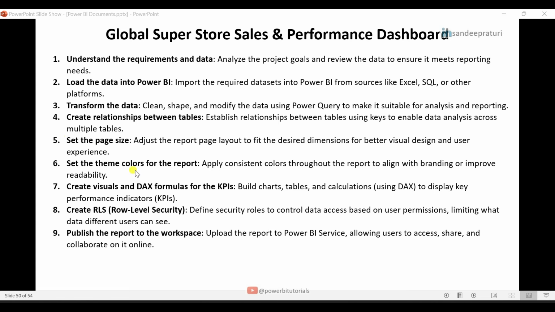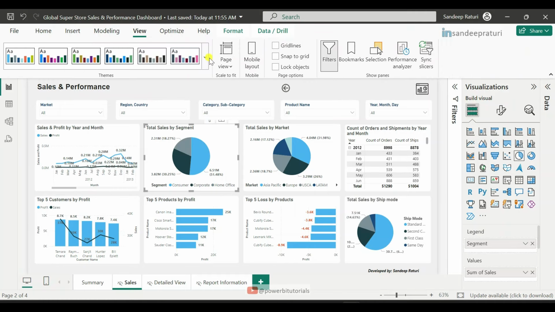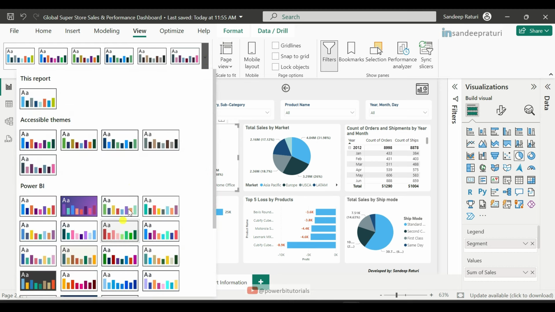Let's move to step number 6, which is to set the theme colors for the report page. Go to the main report. Under the view tab you can see the theme options. Here we have multiple theme options. You can select any theme for your report. Each theme has different colors and combinations. Whatever theme you select from here, Power BI will give priority to that theme's colors first.